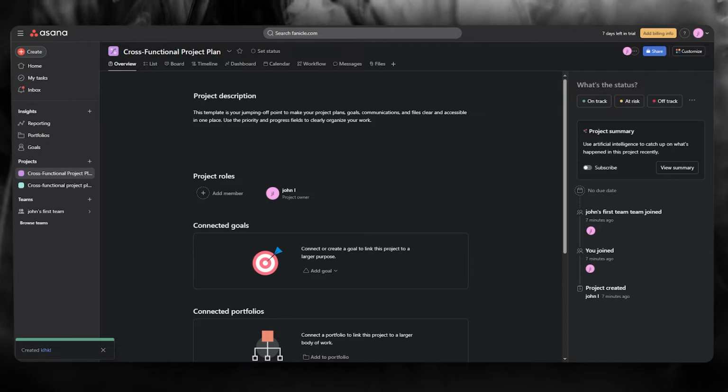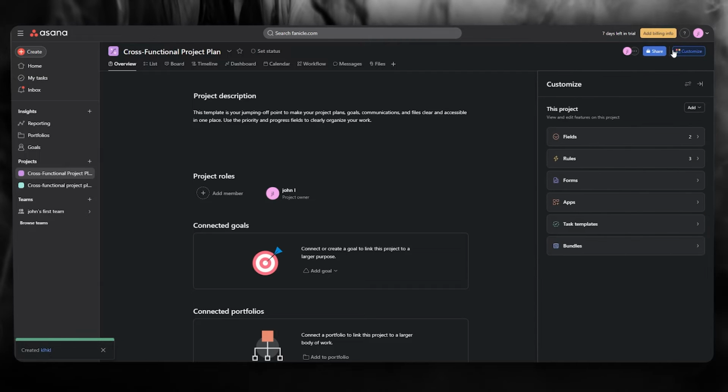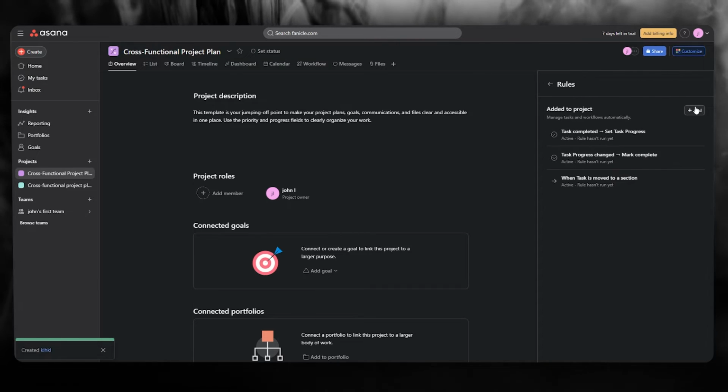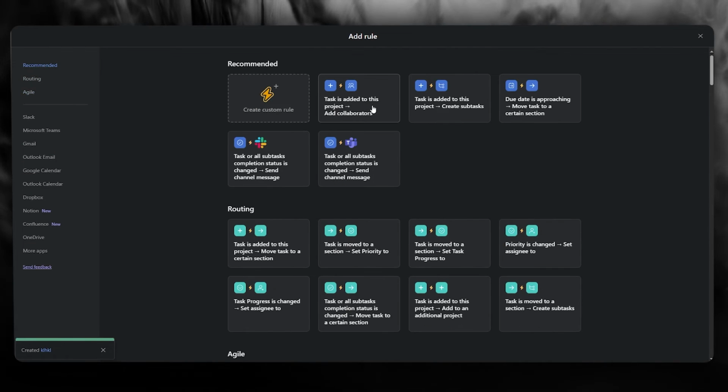Now, once you've done that, what we're going to do from here is to create rules. What you're going to do is you're going to come over to customize. Once you go over to customize, you're going to click on rules over here and you're going to click on add. Now, once you click on add, there's tons and tons of rules over here to add. So task is added to this project, add collaborator, etc.